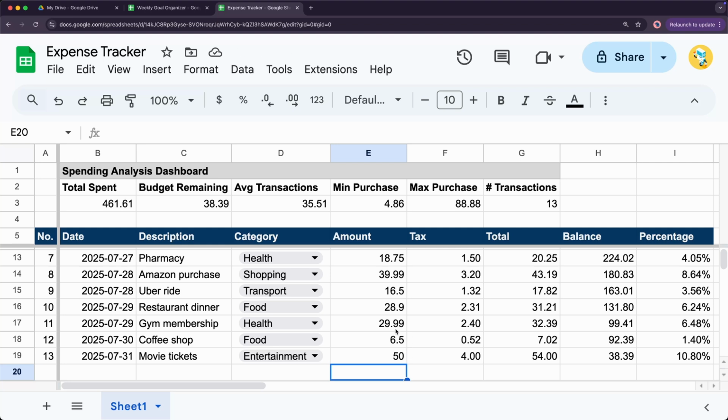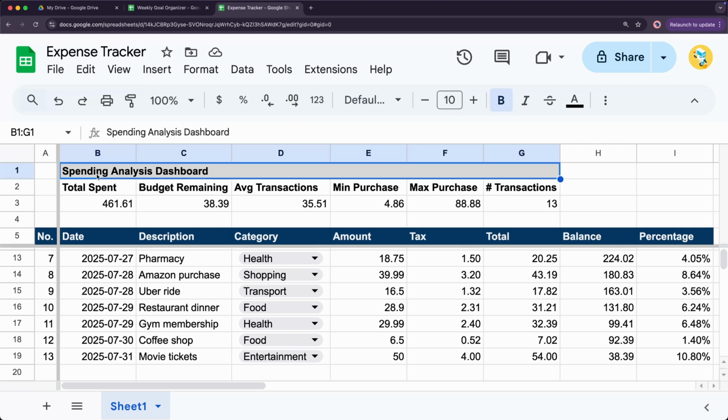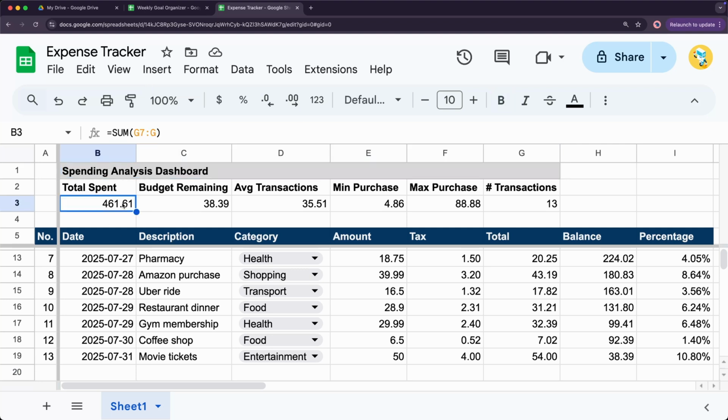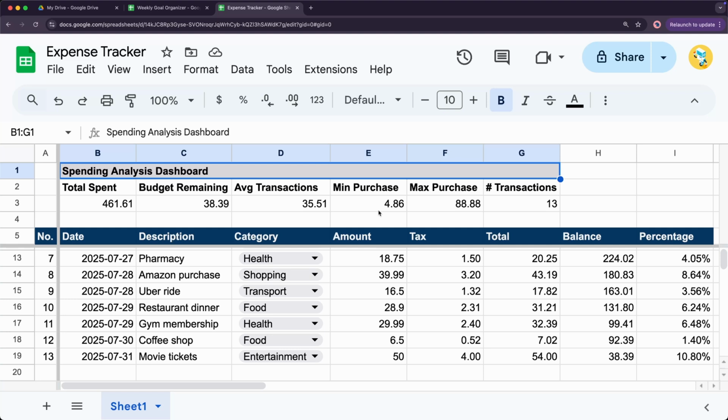That's it for cell references. You now understand the foundation that makes every advanced formula work. Your expense tracker has grown into an intelligent system with automatic analysis. Next time, we'll take this tracker to the next level with some more advanced functions that will help you analyze your spending patterns and make your spreadsheet even smarter.